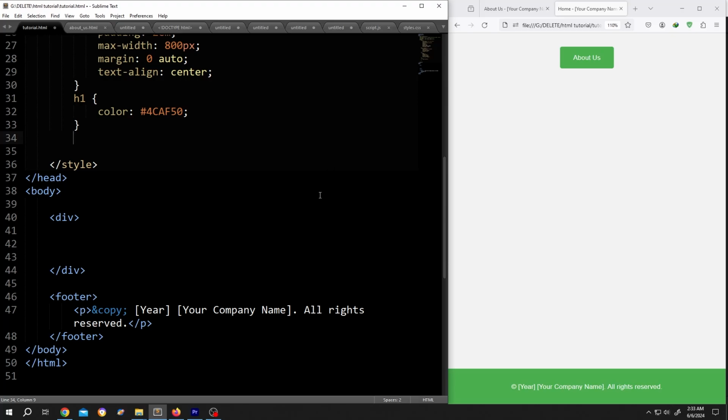Hi guys, how to link or navigate between pages in HTML and CSS. It's really simple. Let me show you the preview. So on the left side we have our basic code and on the right side we have our output.